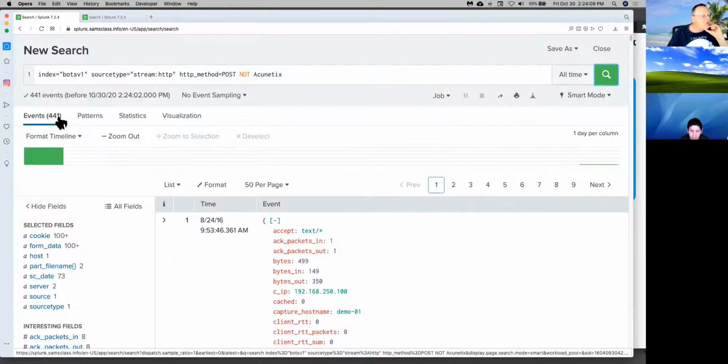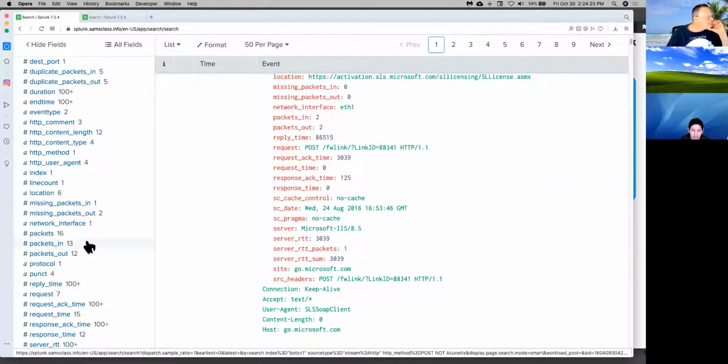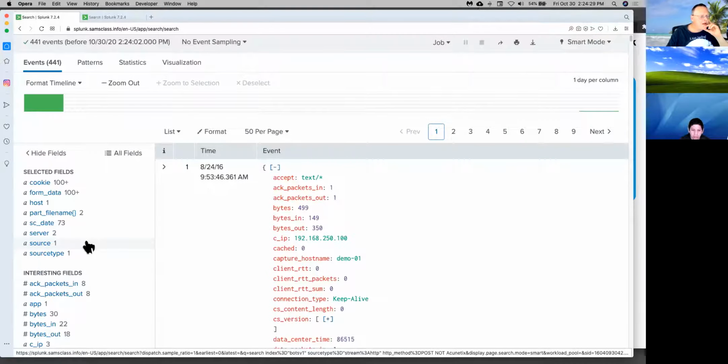So to understand these events, I see the HTTP requests and such, but let's take a look at the HTTP form data, maybe it's just form data.